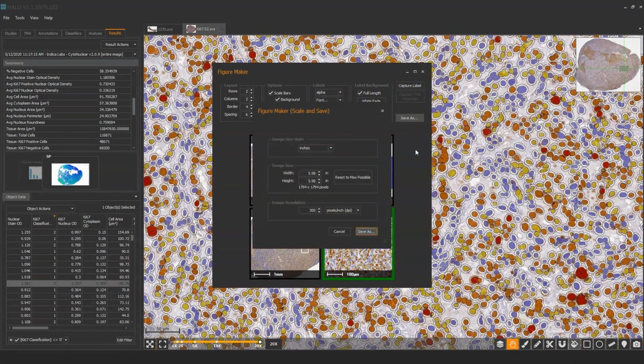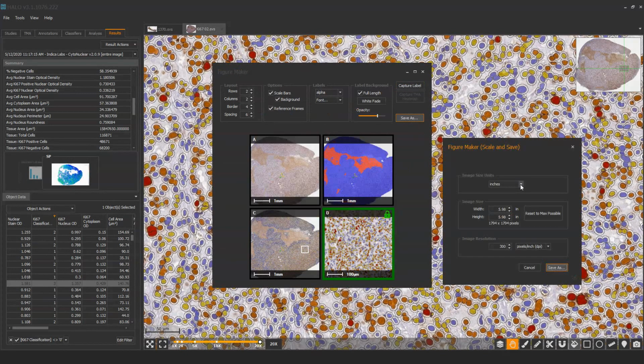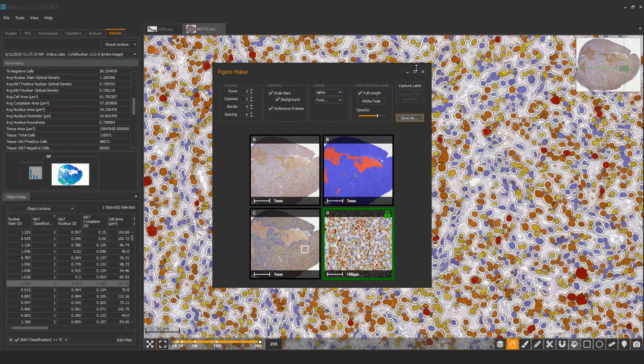If you press Save As, you'll be able to save the figure here. So you can choose the image size, you can choose the resolution, and this is a minimum of 300 dpi, so that's for publication quality figures. You can generate them within Halo, so that's a nice little tool to use. Okay, so that's a visual output.